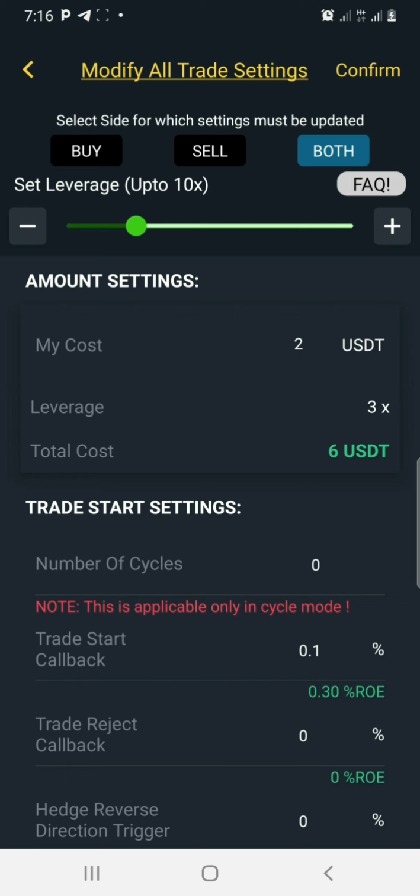So today we are going to deploy the Big Hills Meta strategy, which I call the floating loss killer. So what do we do first? My cost.